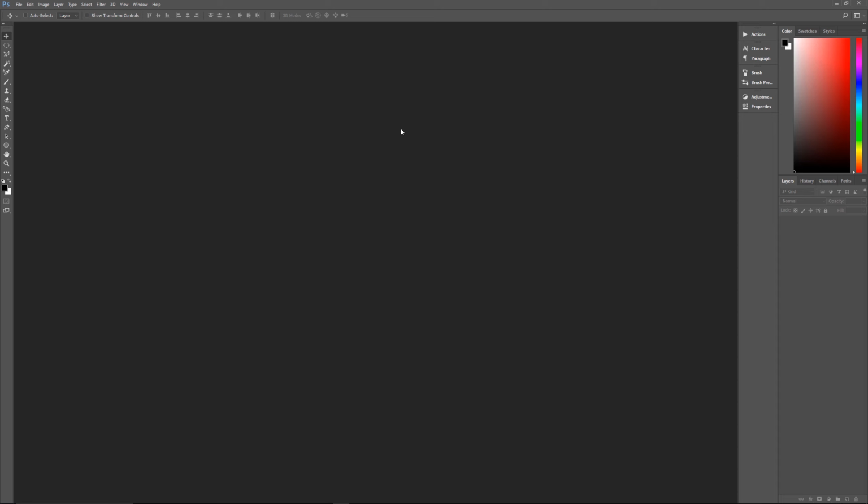Second, I am using Windows. So if you're using a Mac, when I say hit the Control key on the keyboard, that means hit the Command key. And when I say hit the Alt key on the keyboard, that means hit the Option key.